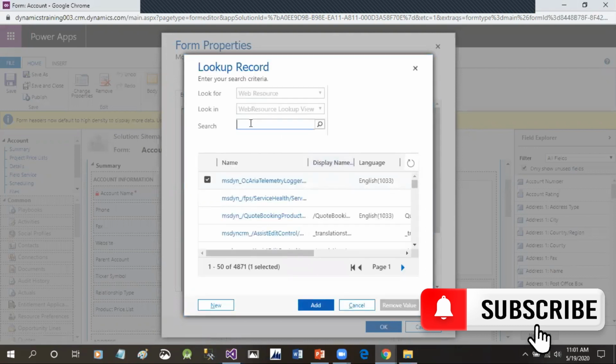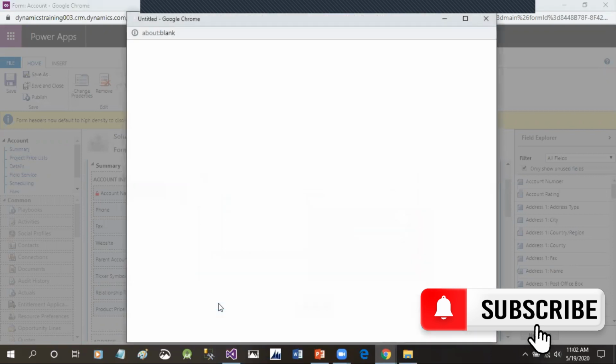Now I will search for my JavaScript. Okay, I have not yet associated this JavaScript as a web resource, so I cannot search for the JavaScript here. That's why I will create a new web resource, because every JavaScript file has to be uploaded as a web resource. So the first step is to create a JavaScript web resource and associate your JavaScript with that web resource.